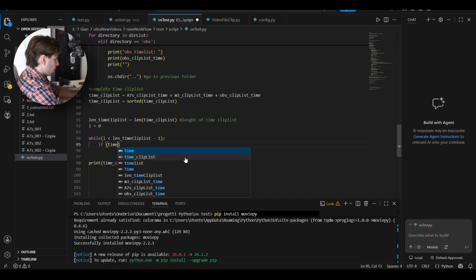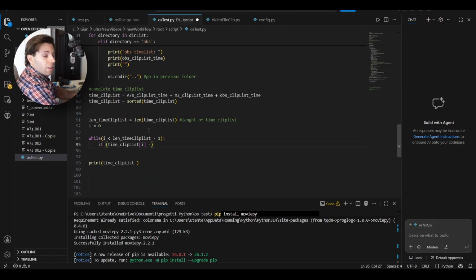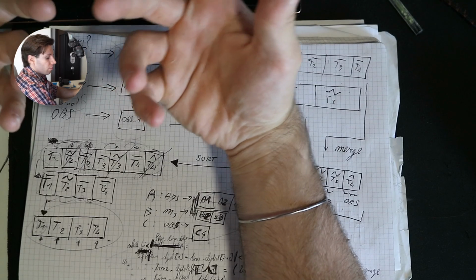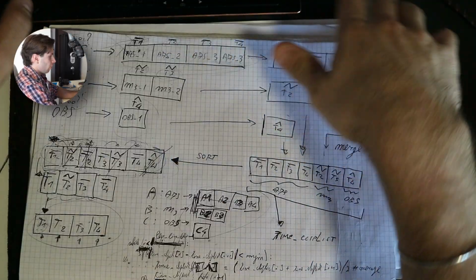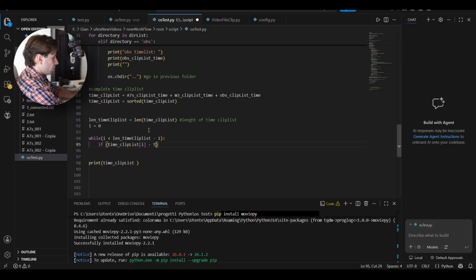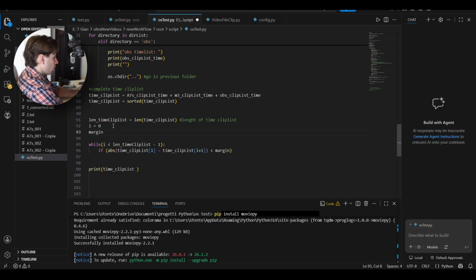So if time clip list of i, and this is the current timestamp of, for example, this clip, and time clip list of i plus 1, and I want to take the absolute value of this subtraction, is less than margin, which I can call it, and margin is a variable that I can express in seconds. I would say 10 seconds.